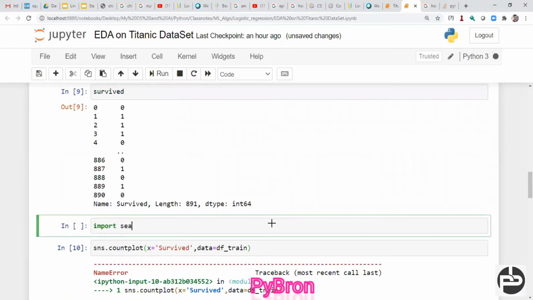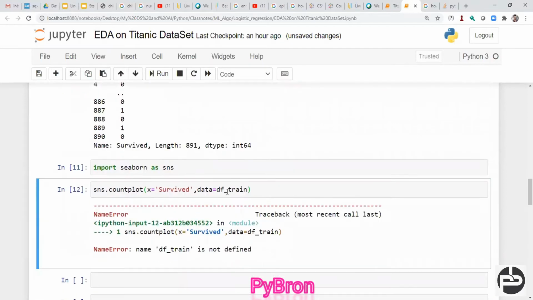Import seaborn as SNS, right? As SNS. Now it's done. It's pretty good. Let me execute this now. It is still saying name error, okay, because here it is df train, but we kept it.